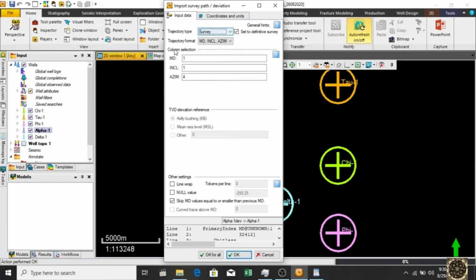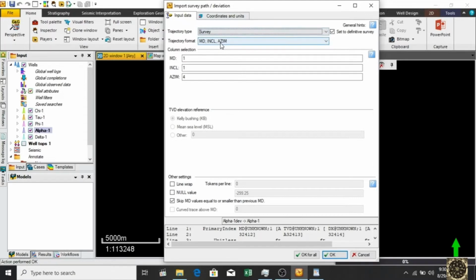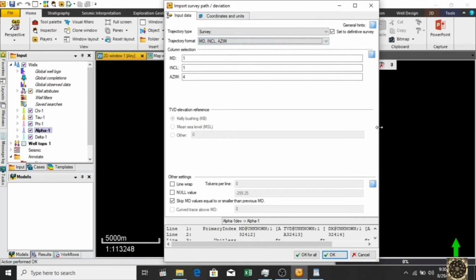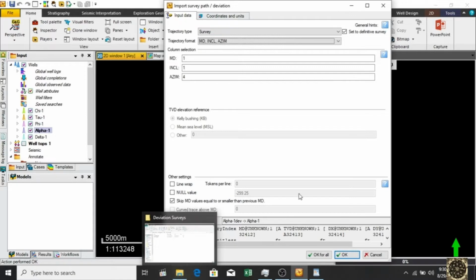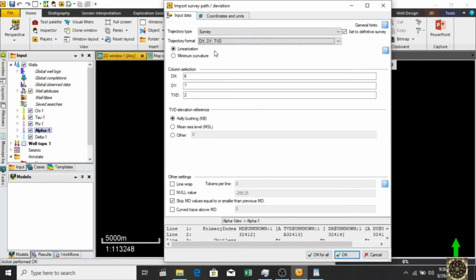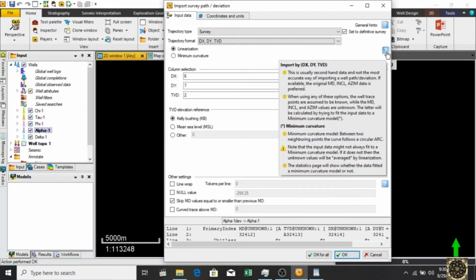trajectory format. We have to check from our file whether it is MD, inclination, azimuth, or DY, DX, DVD, or any other format. It will show. We can know that by here. You can see MD, DVD, DX, DY, so we can use the second option. If you want to know any detail about these options, there is a question mark button. You just hover your mouse on that and it will show you all the detail you want to know about these values.